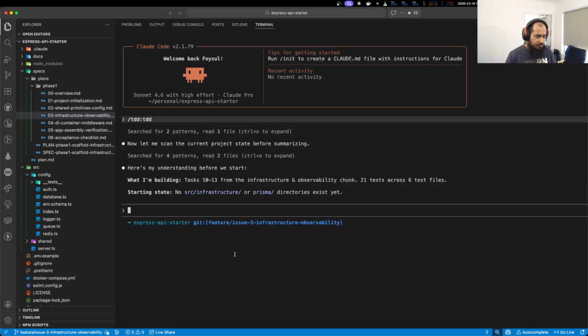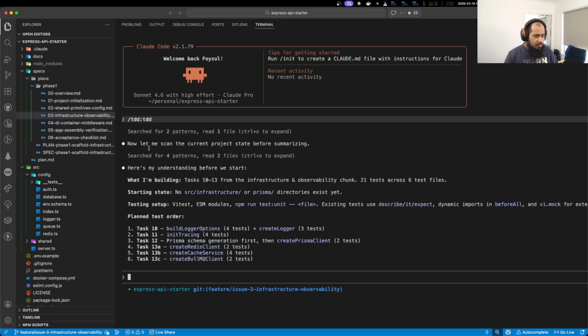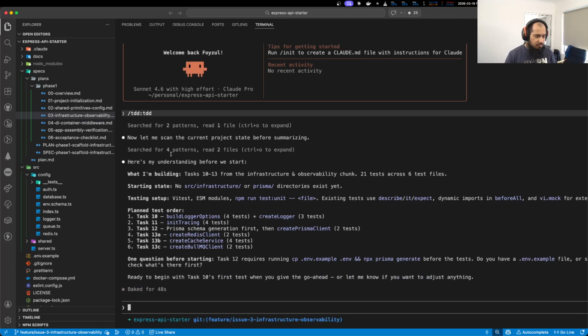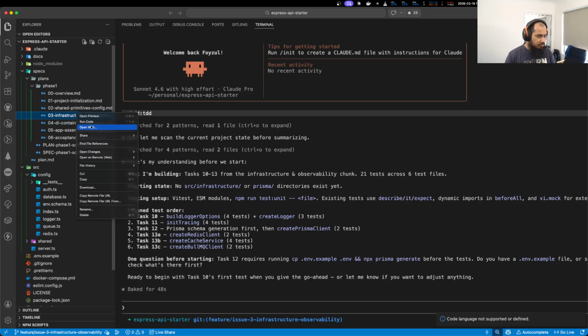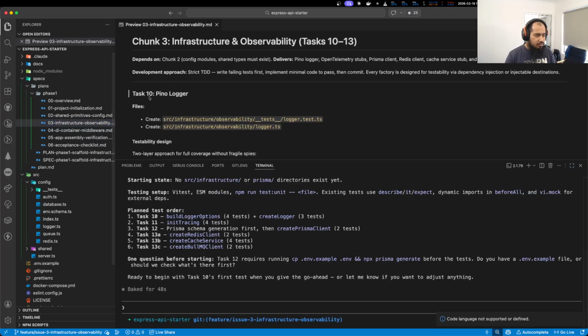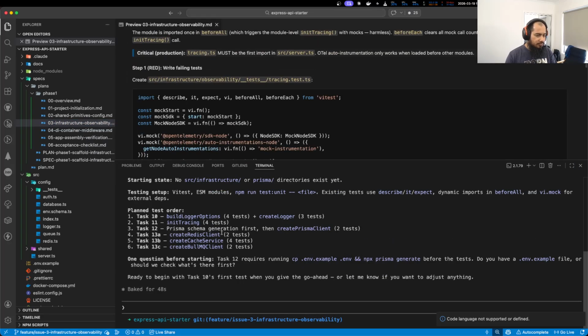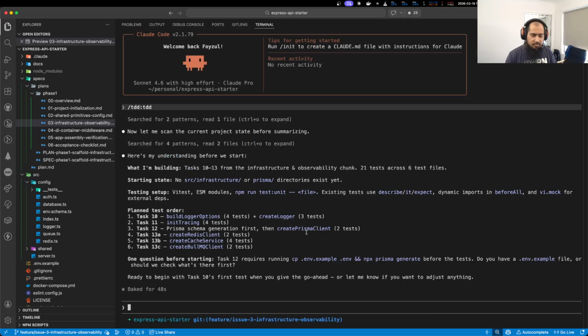So yeah, let me scan the current project before summarizing, to understand what I'm building. Task 10 to 13. Are we in the 10 to 13? Oh no, what's review? 10 to 13, yes, correct. So we are in task 3, 10 to 13, and starting here.